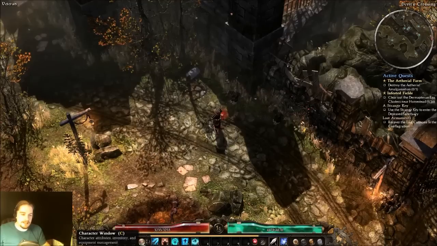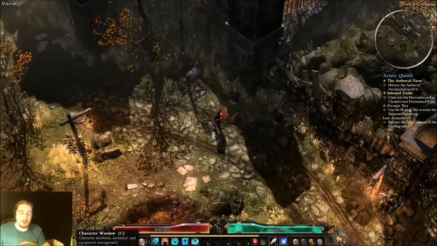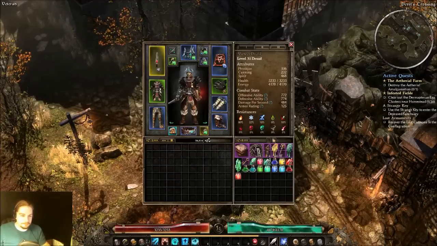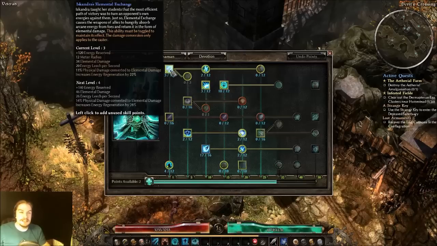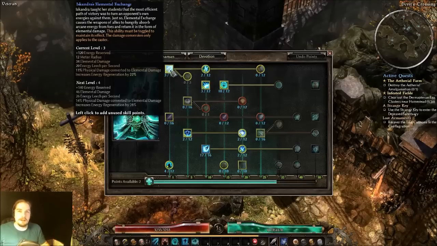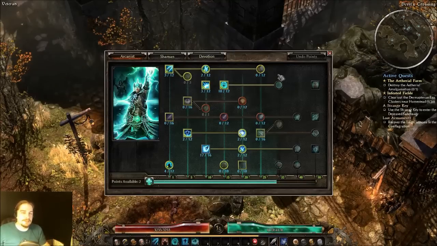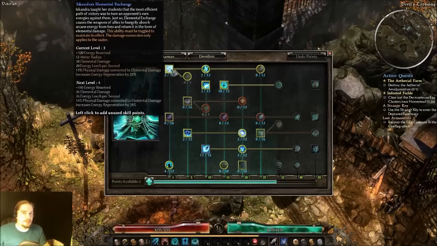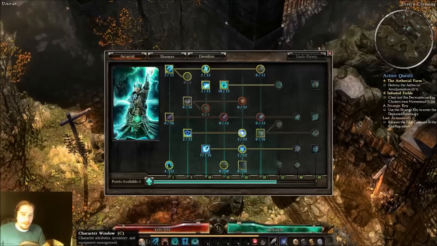And that is, what's the difference between flat damage and percentage damage? So flat damage is any damage that says, like on Iskander's Elemental Exchange here, 34 elemental damage. 34 damage means that's 34 flat damage, and that is added onto all of your weapon attacks.